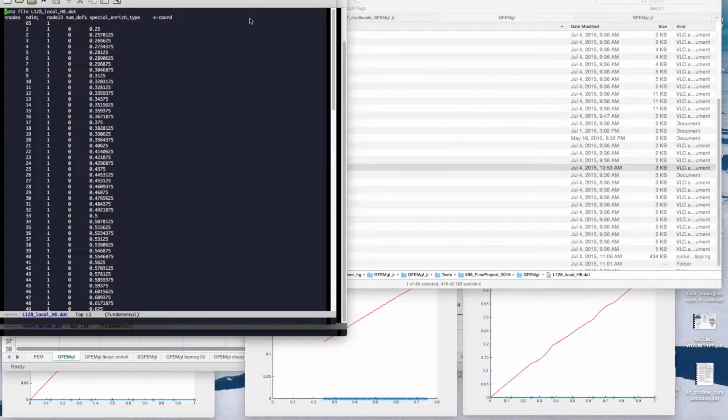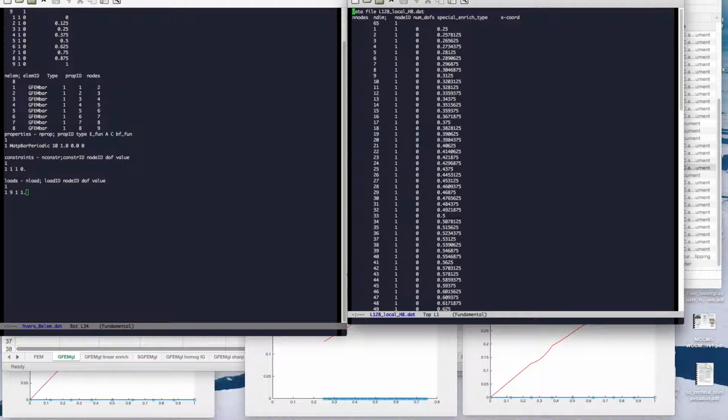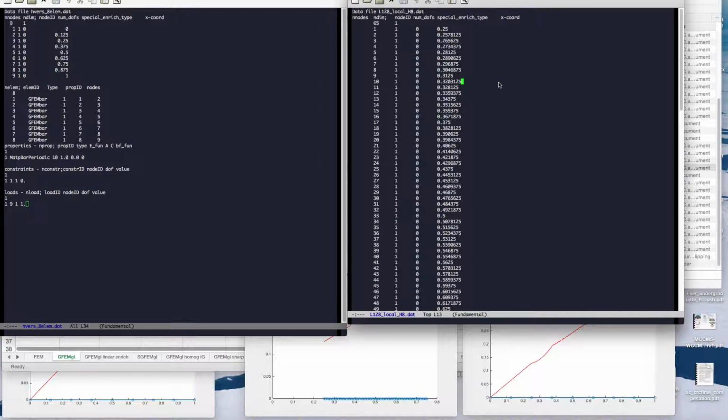So the format is exactly the same as in the previous case. We have the definition of the nodes. In this case, we have 65 nodes. A 1D problem. So I have here the node ID, the number of DOFs, and whether I have enrichment functions for the node, and their coordinate, x coordinate. So no node is enriched, so I have zeros in all cases for column number 3.